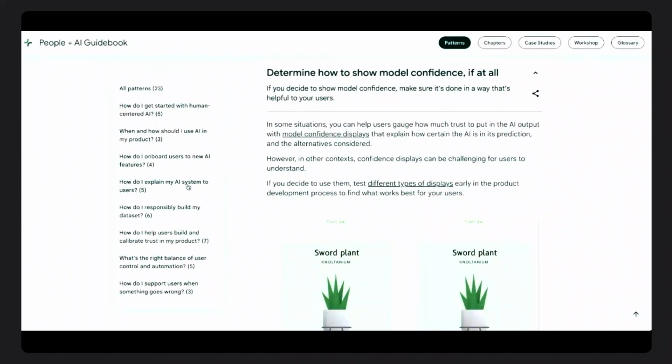Under explaining my AI system to users, we have a design pattern called determine how to show model confidence, if at all. In some situations, showing model confidence may not be very helpful to the user. If a user is shown two suggestions, and one of them has 85.6% confidence, and the other one is 86% confidence, it may be challenging for the user to know what's the difference, and what's the margin of error? How much should I trust this? How should I move forward, basically?